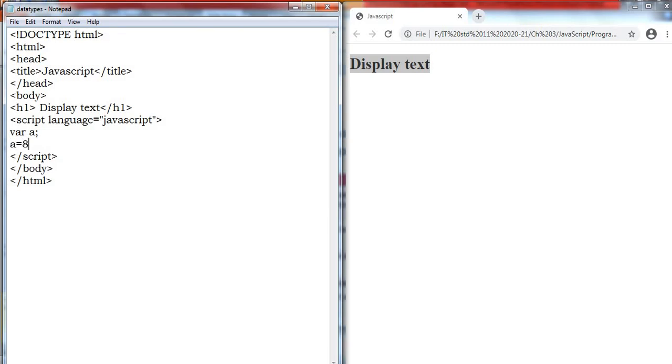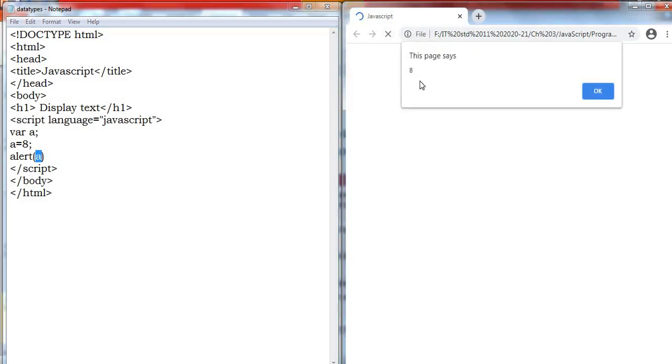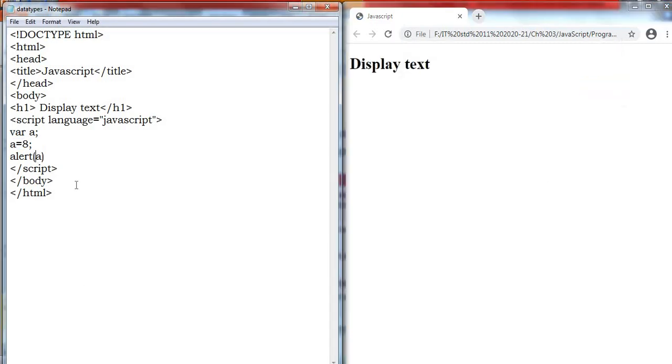A equal to 8. Alert is going to show us a text box in which we can display a message. In this case, we are displaying the value of A. File, save and refresh. So here you can observe A has value 8 and we are getting the result as 8. Alert has only one button, that is OK.